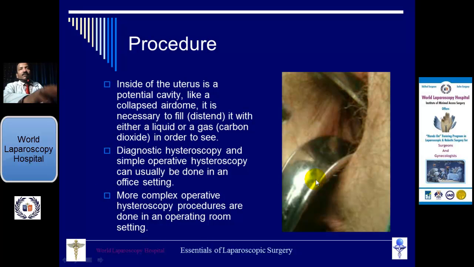Before doing hysteroscopy, you should do the PV examination. You should avoid any infection. If the patient has any infection of the cervical canal, or you are thinking of any fungal infection, bacterial infection, foul smelling discharge, then in those situations hysteroscopy ideally should be delayed. We should give some antibiotic first.